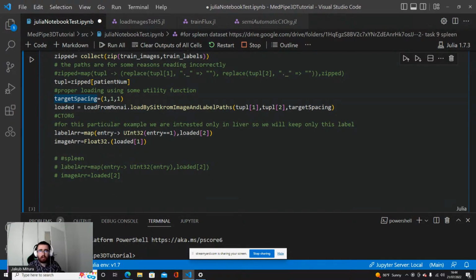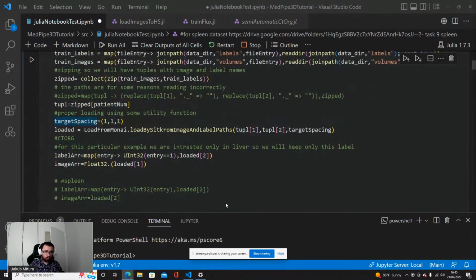Oh, and I did not post the link to the CT-ORG dataset, if you want. Okay, so here is the CT-ORG dataset link. If you have some problems with the Medical Decathlon, both are okay.